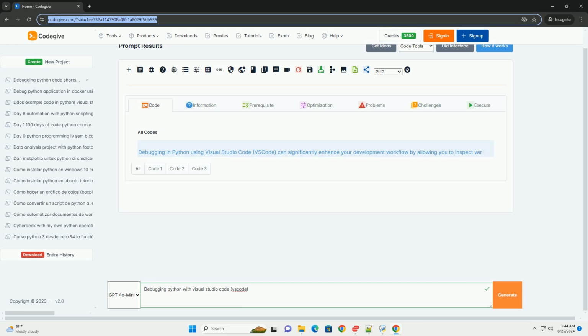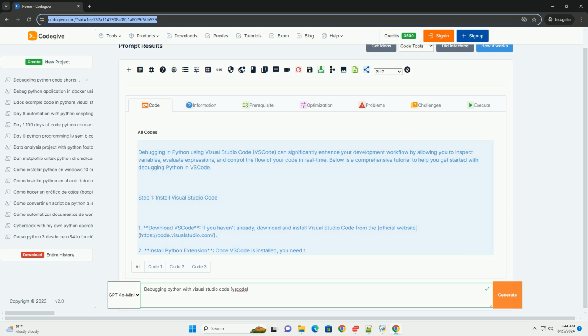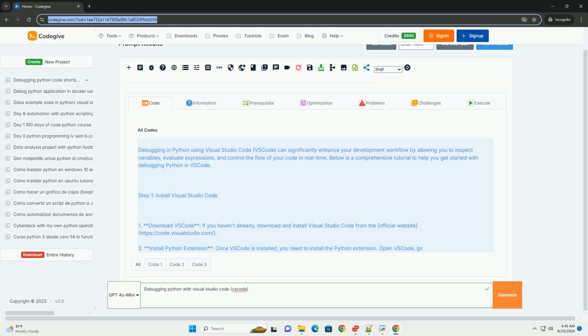Debugging in Python using Visual Studio Code, VS Code, can significantly enhance your development workflow by allowing you to inspect variables, evaluate expressions, and control the flow of your code in real time. Below is a comprehensive tutorial to help you get started with debugging Python in VS Code.